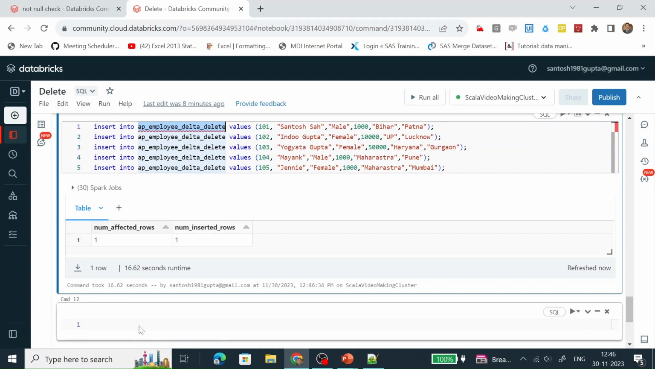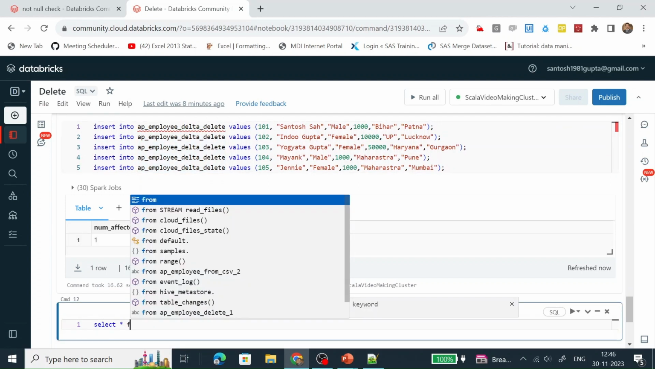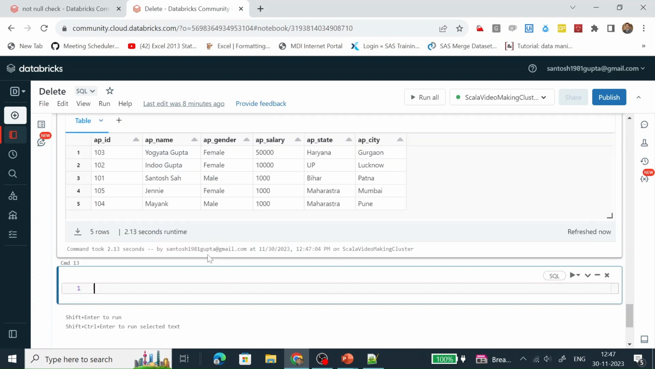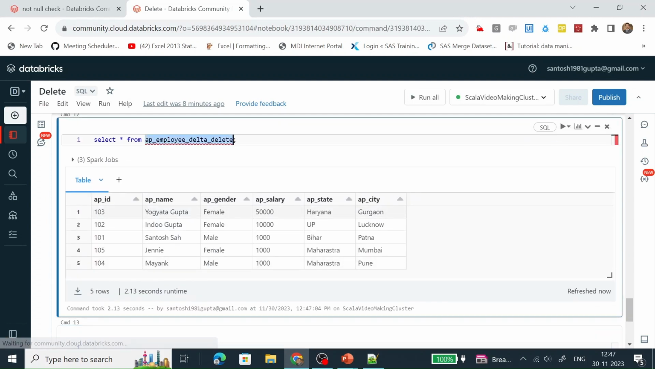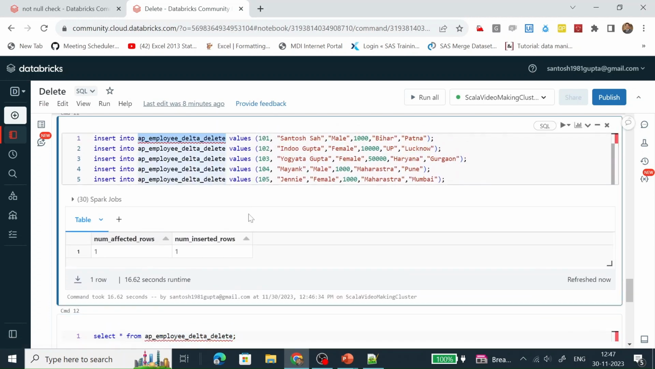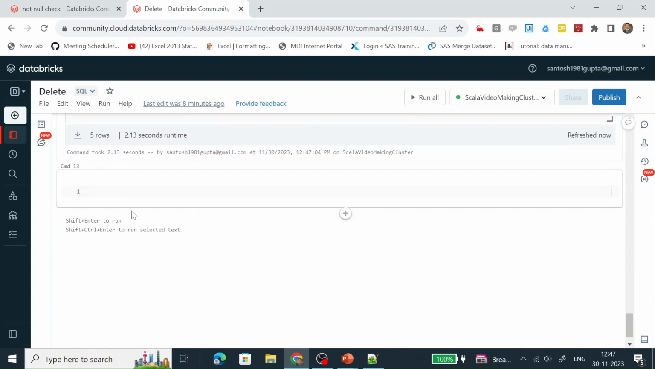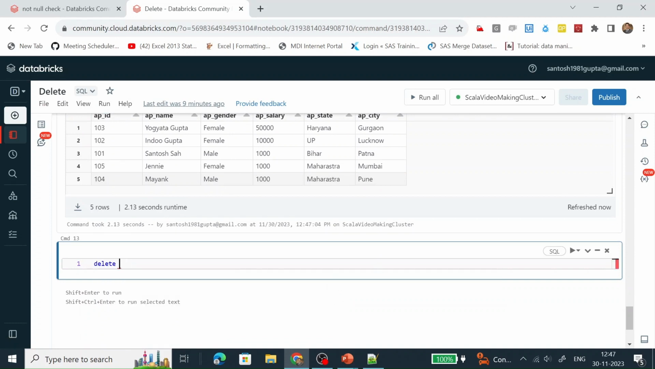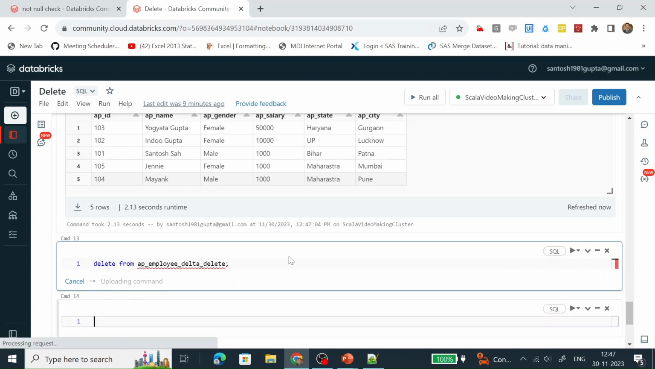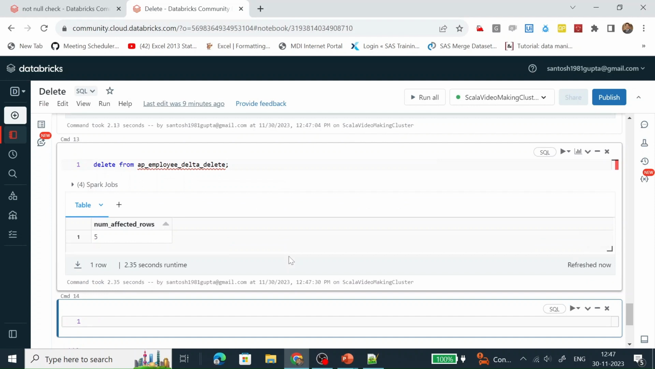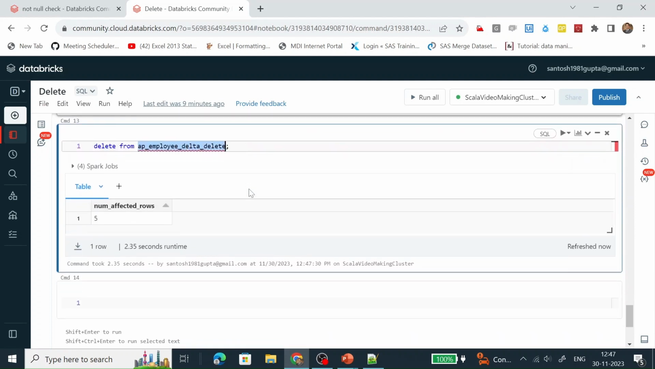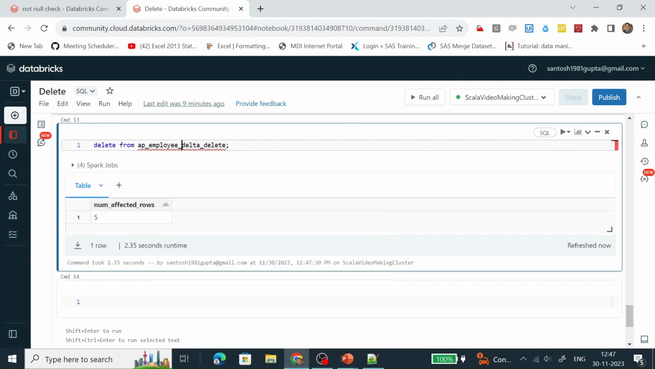Let's do a select star from. We can see these are the records which are available in this table. These are the same records which we have inserted here. Let me do a delete operation. Delete from this table. So all the records are deleted successfully because this table is of delta type, and in the delta type table delete statement is allowed. That's why Spark is able to delete the records from this delta table.